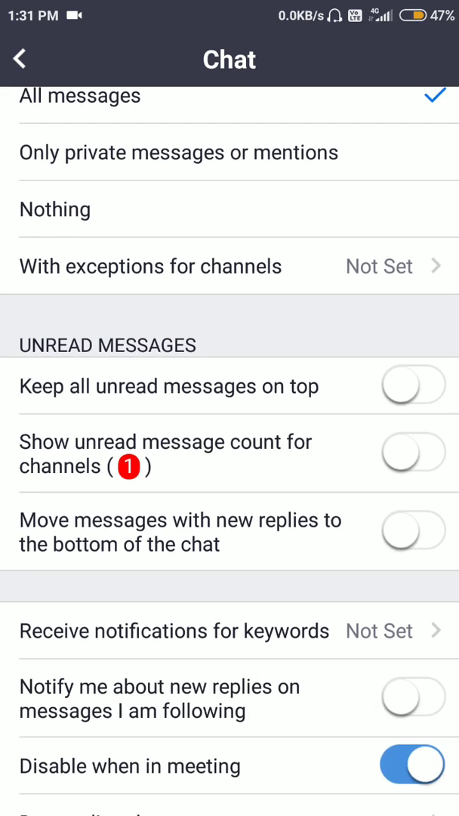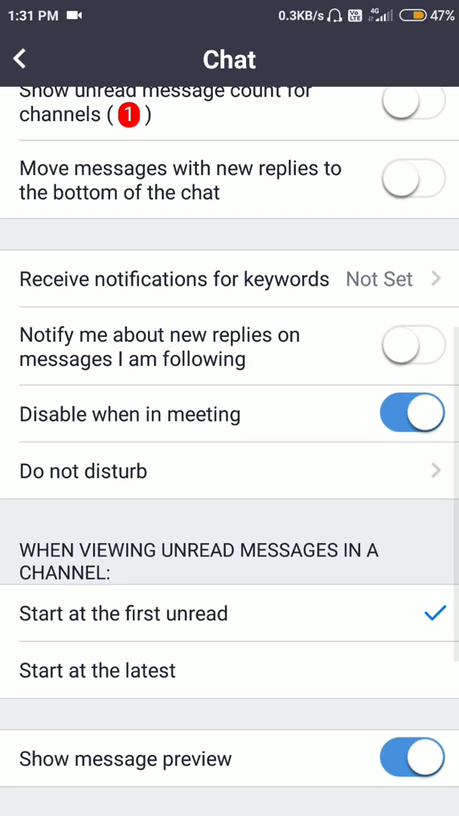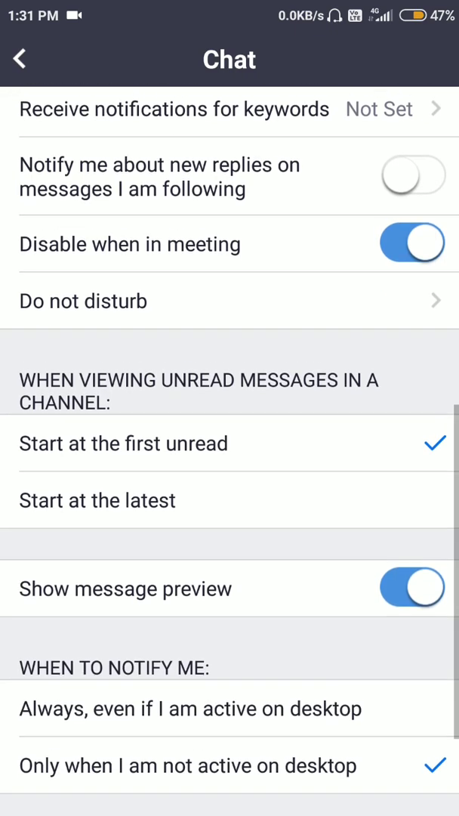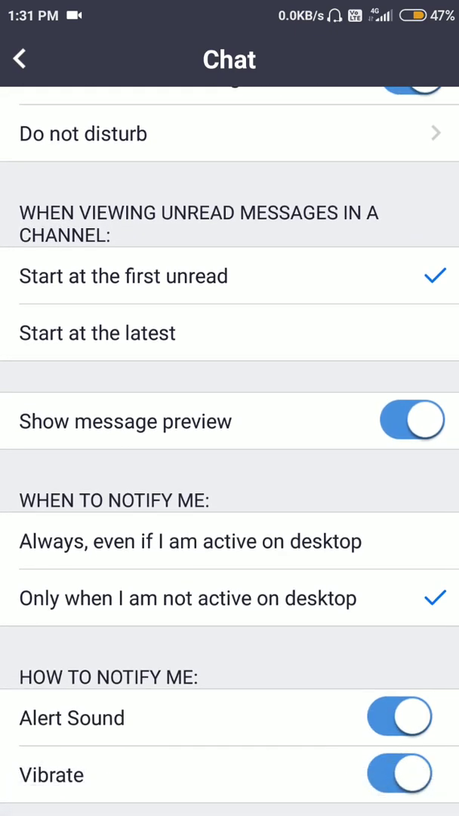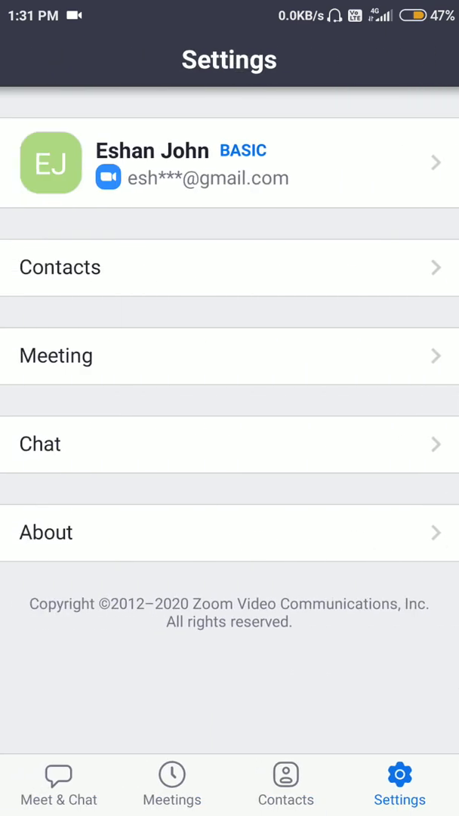Keep all 100 messages on top. Yes, I want that, so I change this. Now show 100 messages on top. Yes, I can show that also. So you have different options. You can disable chat notifications when in meeting, so you don't get distracted by those messages, so you switch that off. Do not disturb. So all these things are there where you can use it as a chat mode and keep it as a setting.